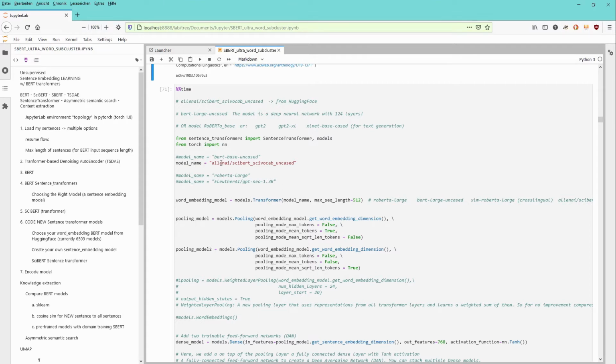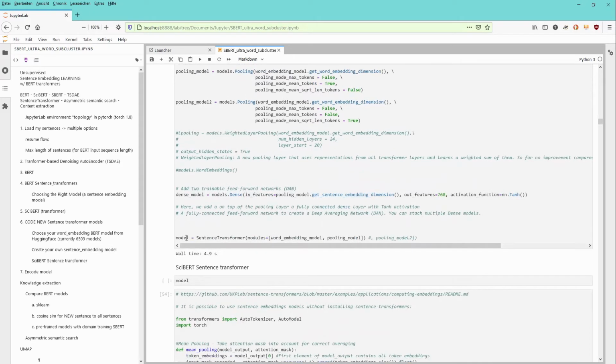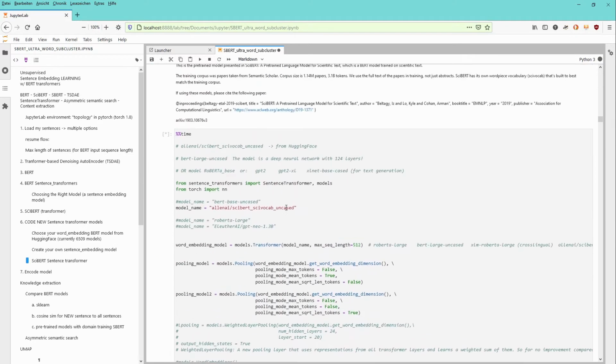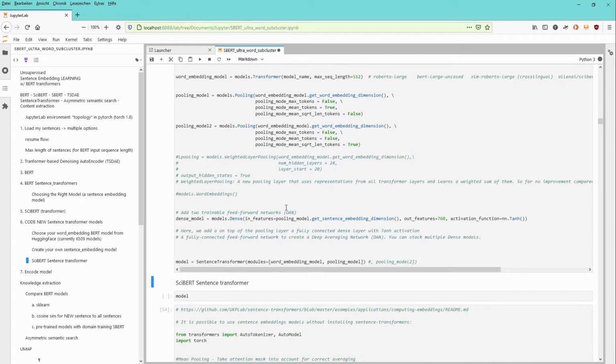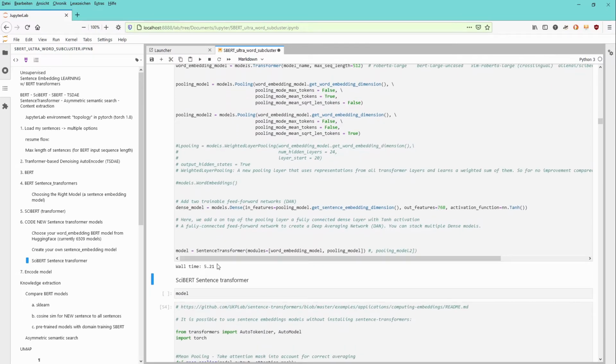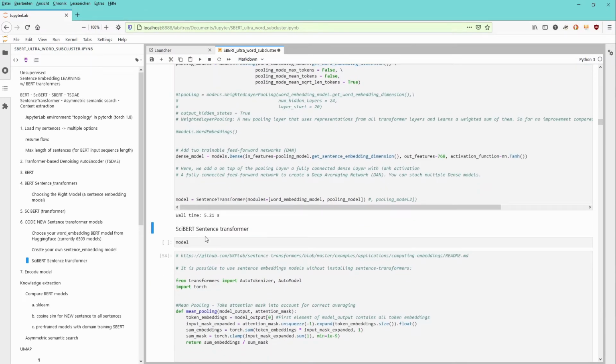The model name is SciBERT. Then we have a pooling model. And we design our model: sentence transformer model, word embedding model, pooling model. And here we have our SciBERT model. The time it's taking is about 5 seconds. So this is our model.